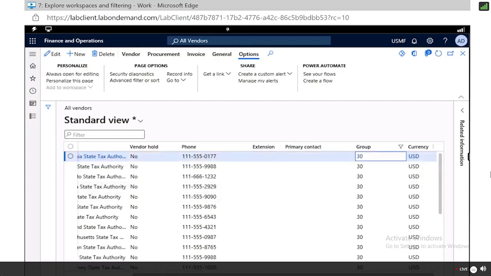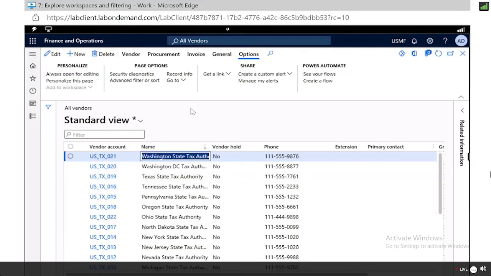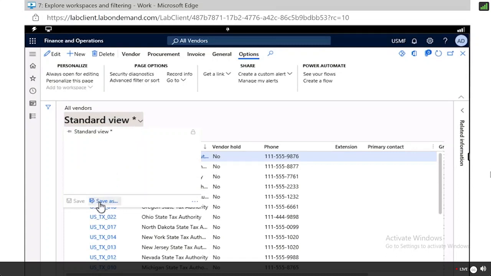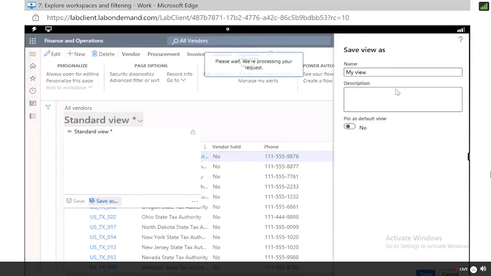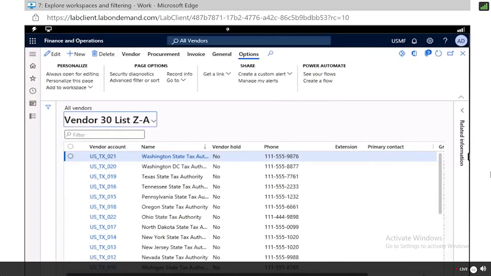And let's say I also wanted to sort it alphabetically, which I think it already is, but let's say I wanted to do Z to A. I can set that up. And if I wanted to, I could then save this view as my own view. So let's just say that this is my group or vendor 30 list, Z to A. I'm going to go ahead and select save. And now you can see that my vendor list has been updated.